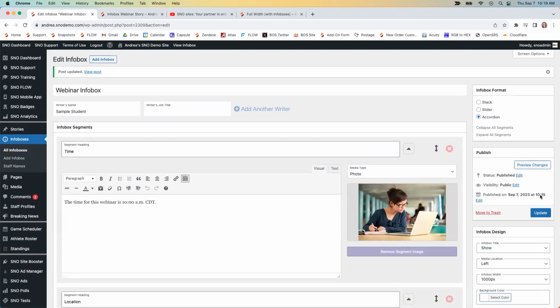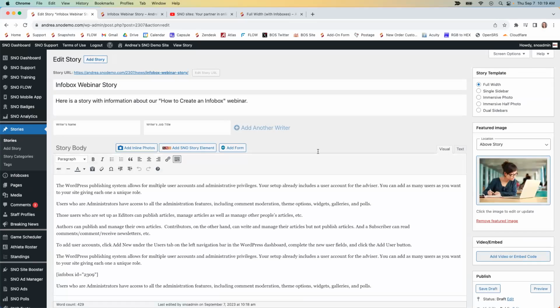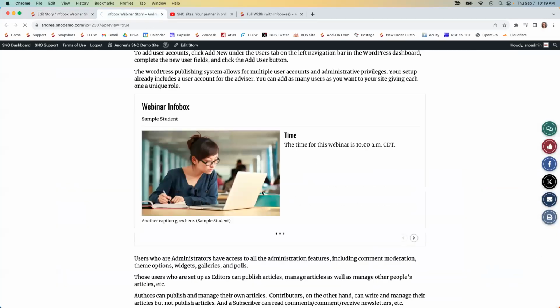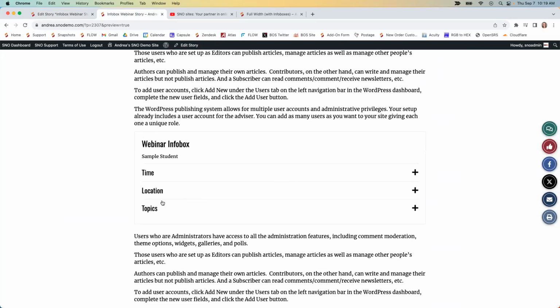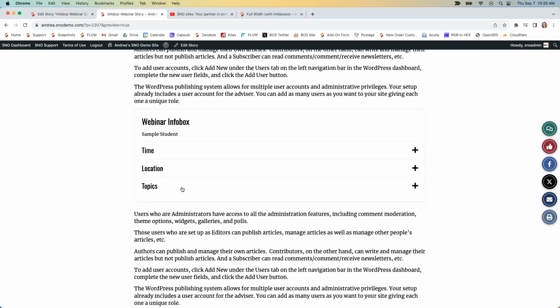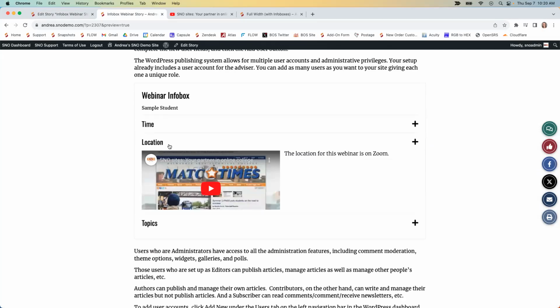And then what's going to happen once I update that info box, if we go back into that story where I've inserted it, I should see those updates now applied to that info box anywhere that I've inserted it on my site. So I can see this is now using the accordion style or the accordion format, and I can see that additional image that I added to that third segment there.